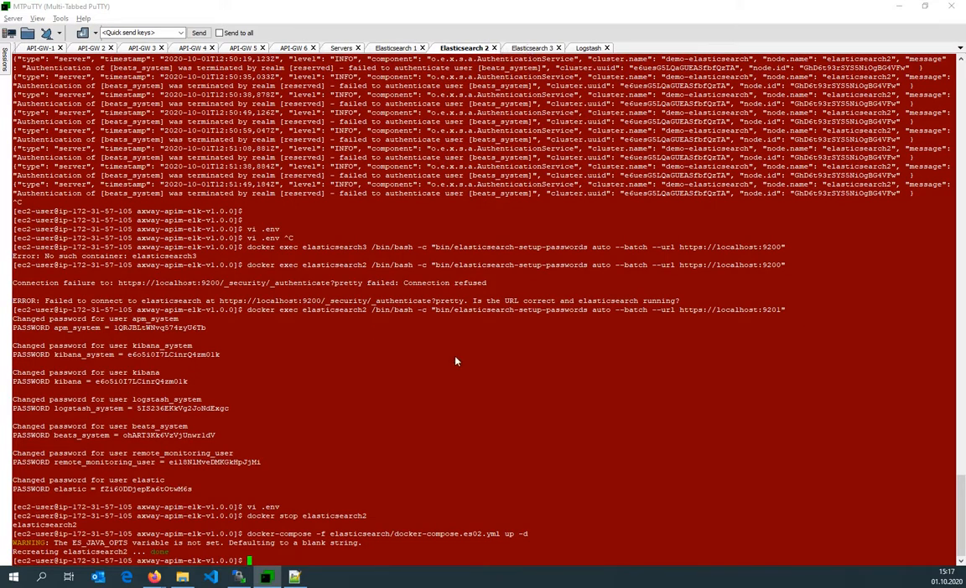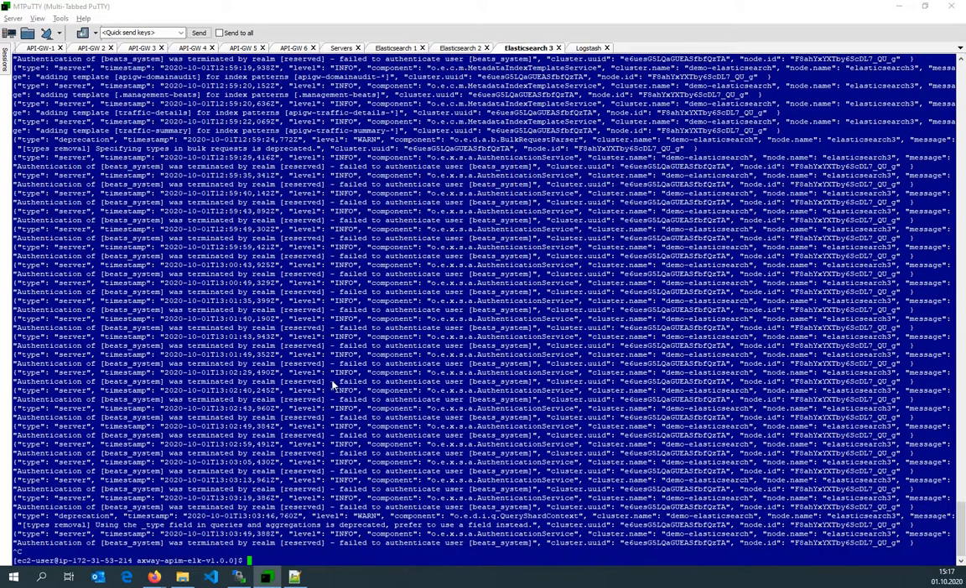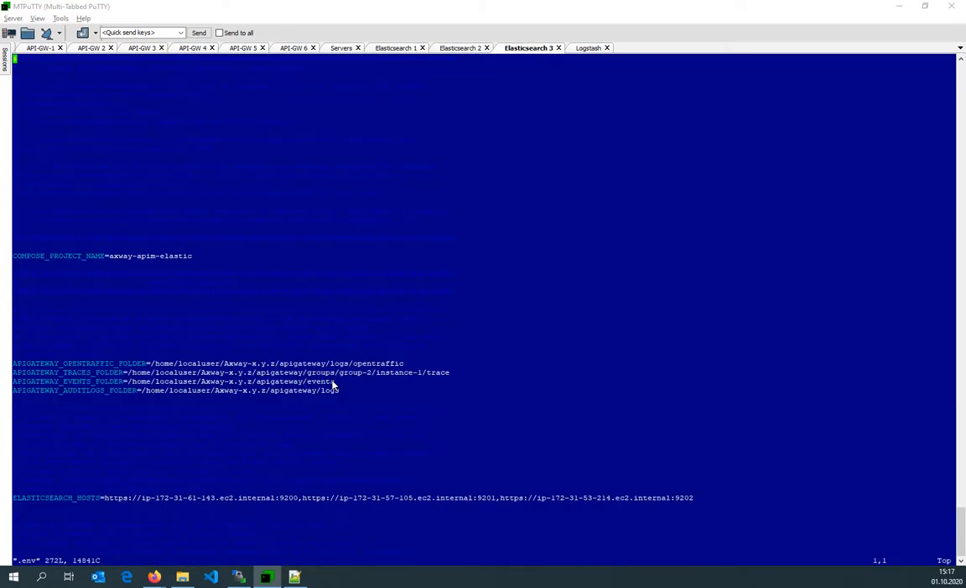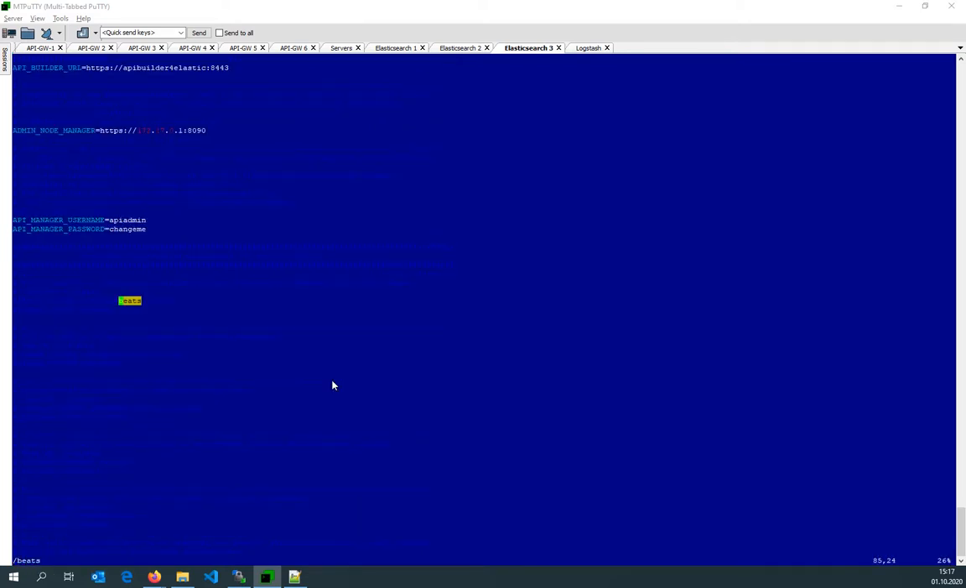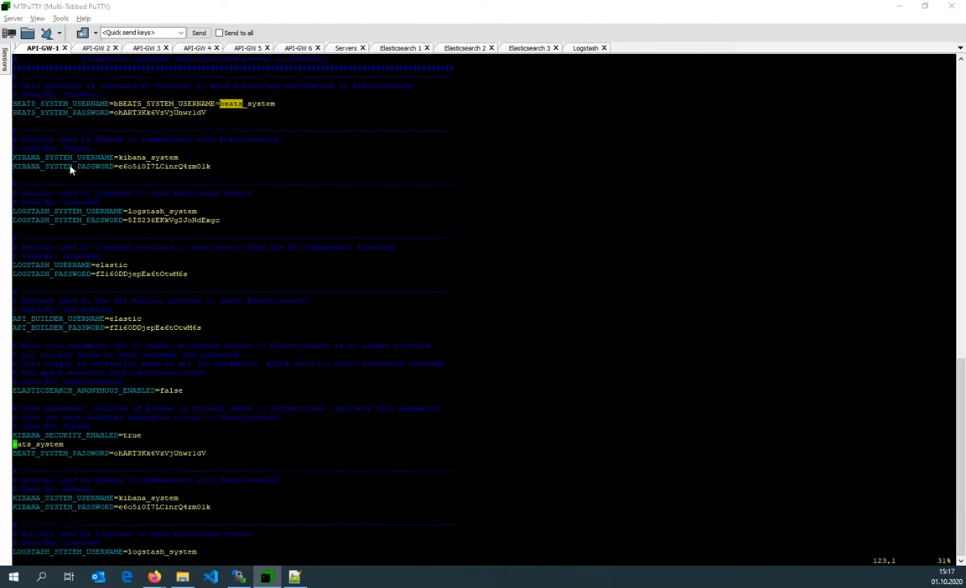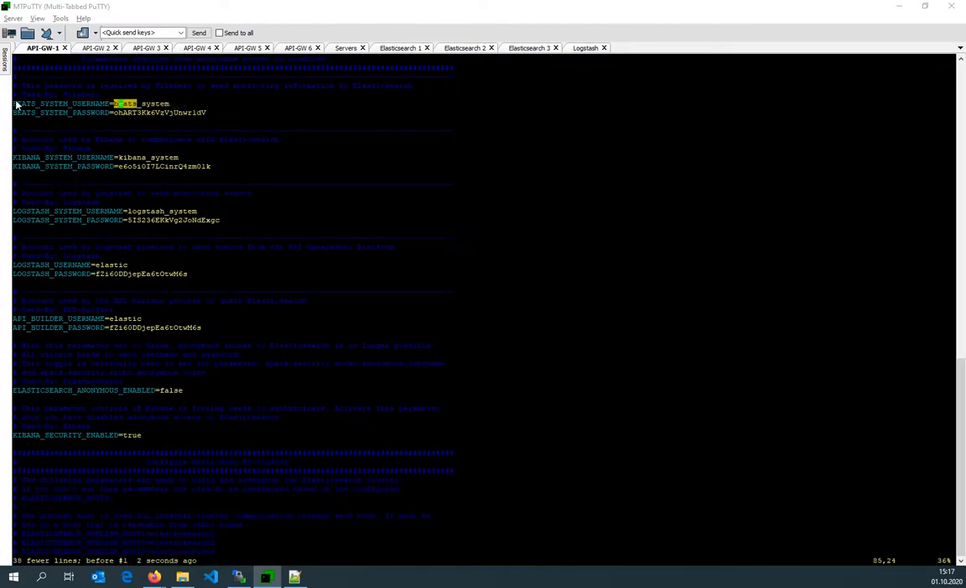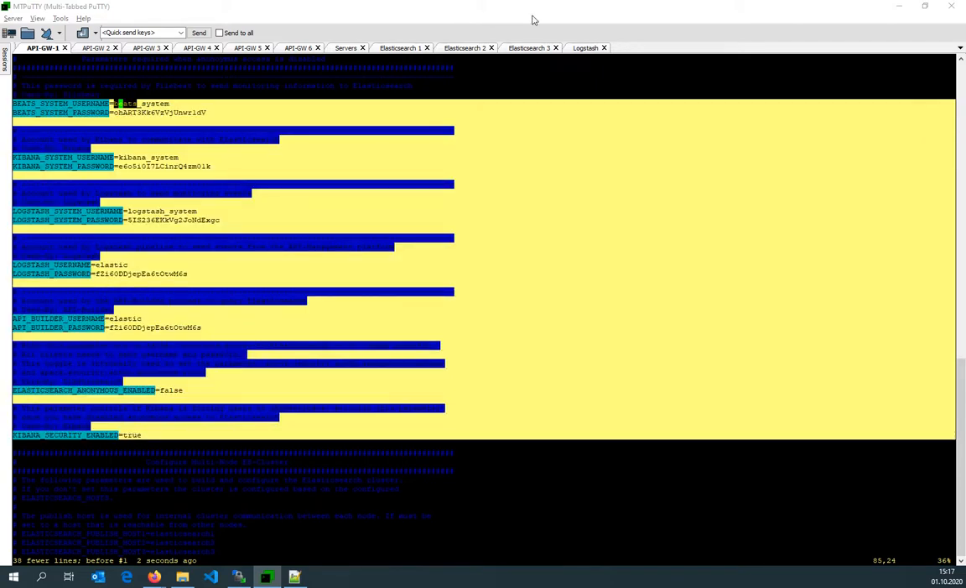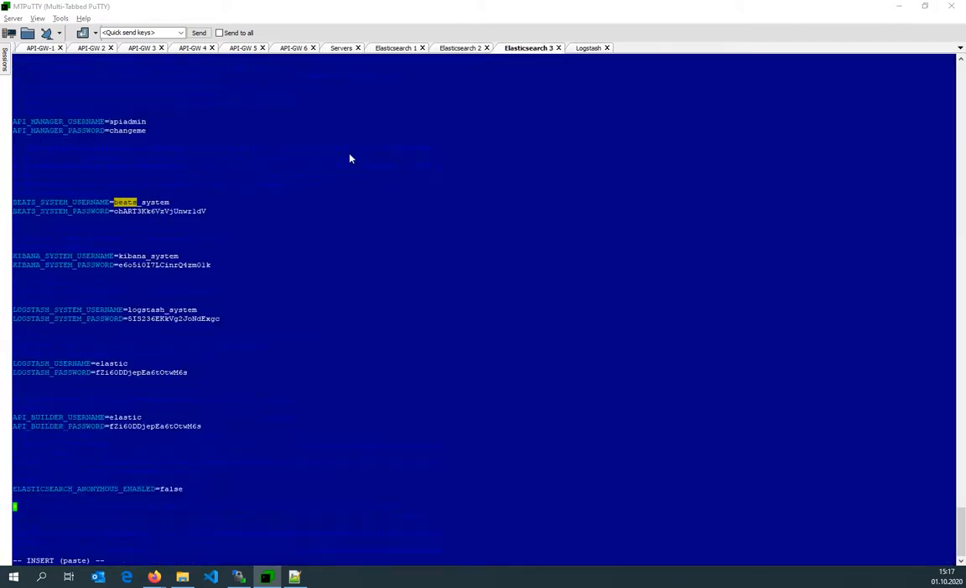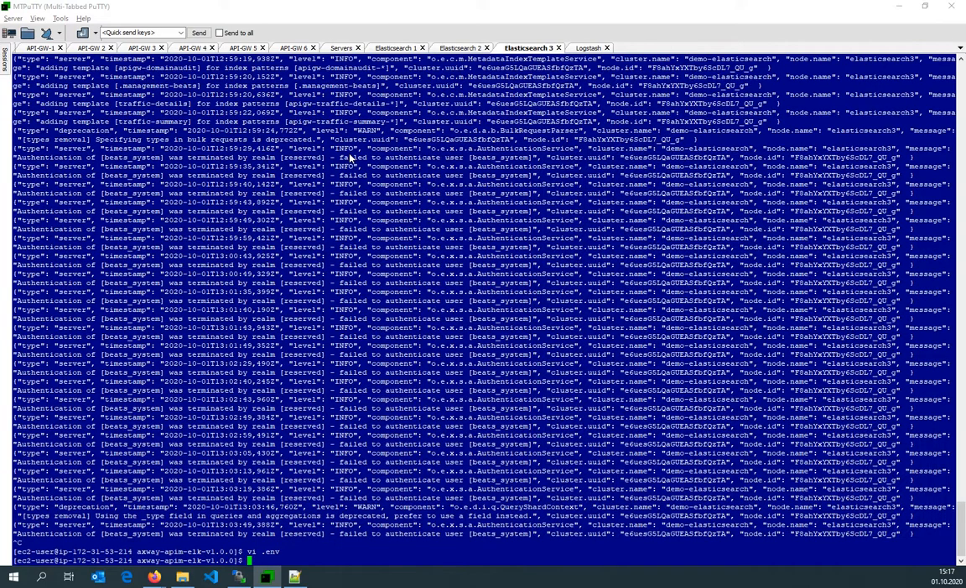And the last one, beats. Oh my God. Okay, very likely you don't see anything, but it's still the same. Oops. Copy. And now we say docker start Elasticsearch number 3.